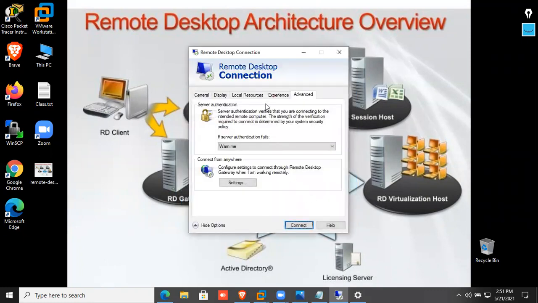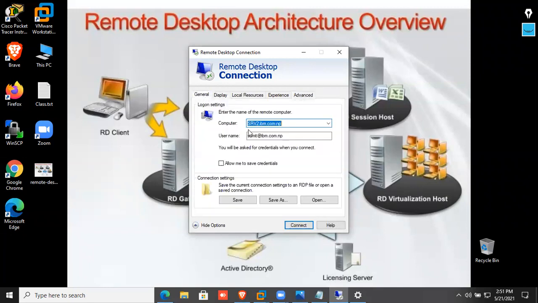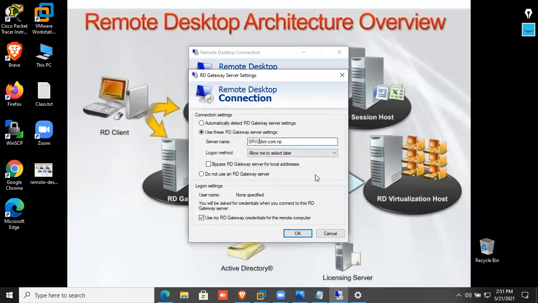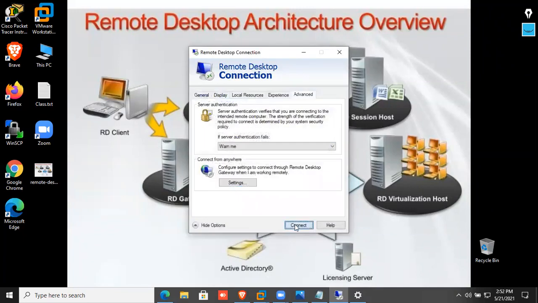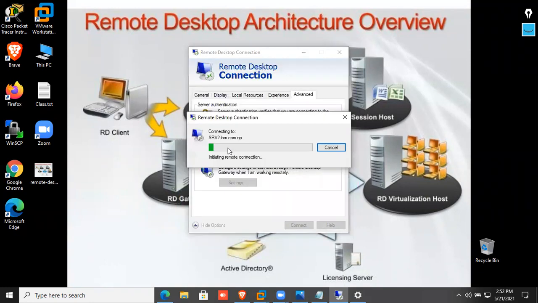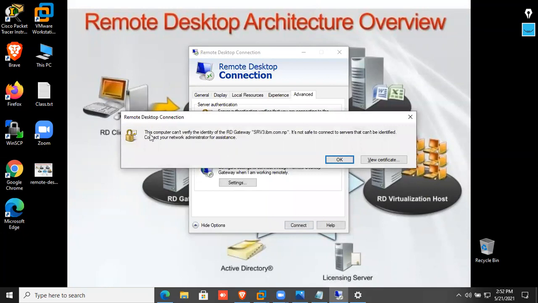So let's go back to the general tab. Server 2 is okay, and for the gateway server I made a configuration mistake, so put the 3. Connect, and then give the password of Sumit. Oh, this computer cannot verify the identity of the RD gateway server3.ibm.com. It is not safe to connect to a server that cannot be identified.